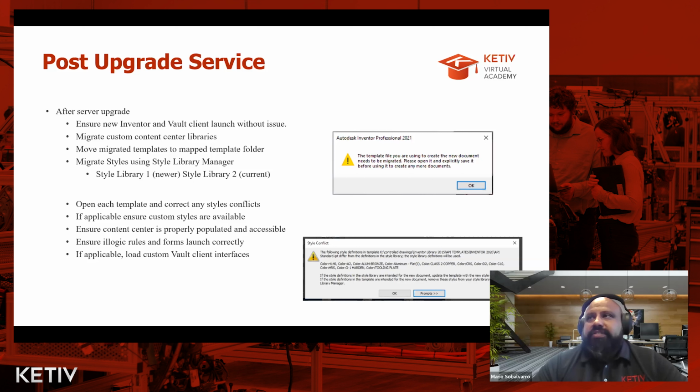We'll do the styles migrating via the library manager. We showed that in the previous screen. Opening up each template. So we've upgraded and we're going to open up every one of your templates, every drawing template, every presentation, part, assembly, weldment. Make sure that if there's any iLogic rules or forms that were functioning prior, that those are functioning as should be. Any add-ins, make sure there's no style conflicts. If there are, get those resolved.